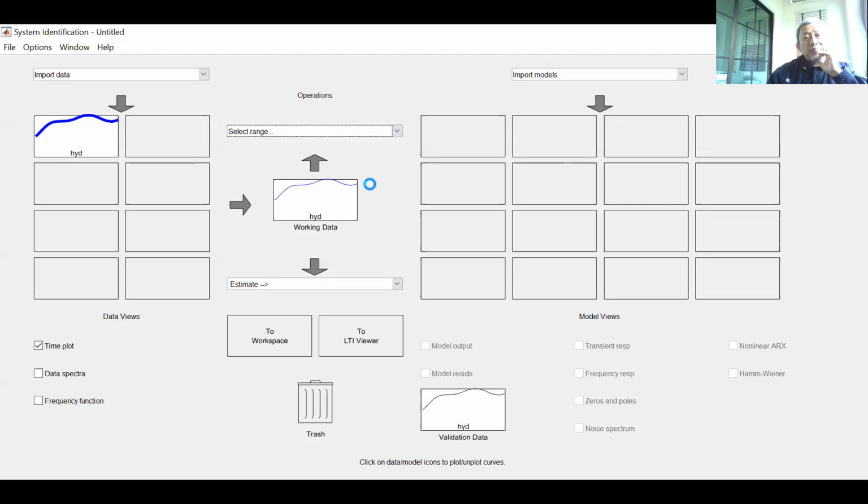Select range. Okay, so the data length is 1200. The first half is 1 to 600.